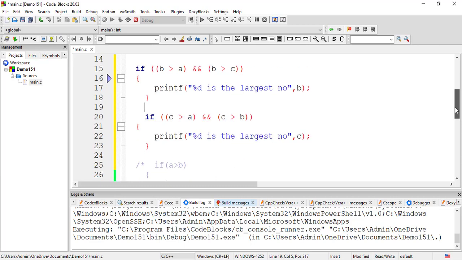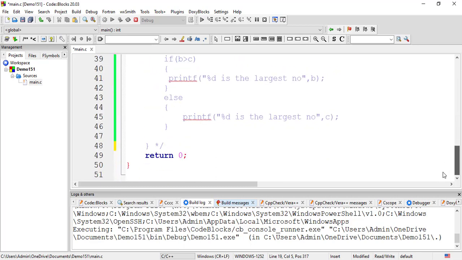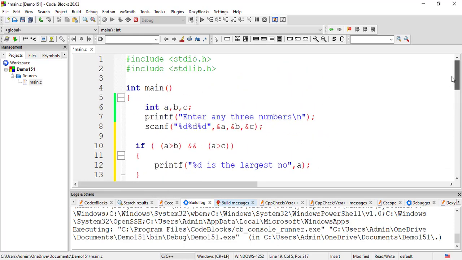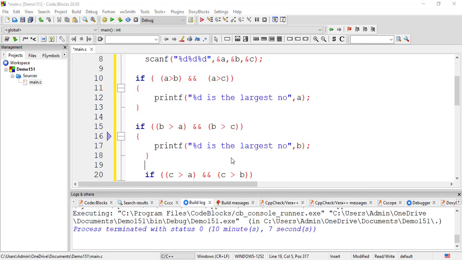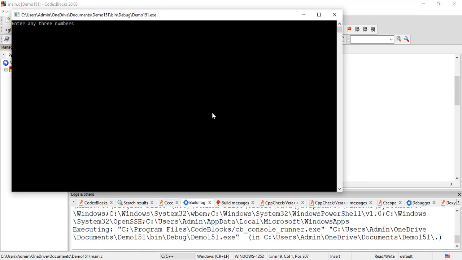So if you try to run this program, friends, let me do that. The other part is already in the comment. So let me run this program for you. Once you run that program, you have to enter the three values. Let's say I'm entering 50, then 5, and 40. So obviously my A is largest. 50 is largest. So you can see 50 is the largest number.